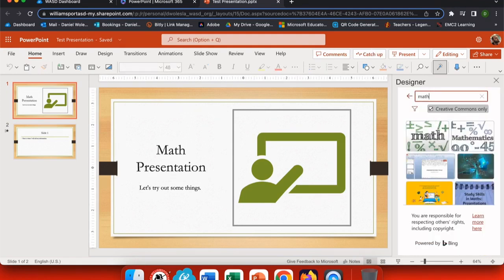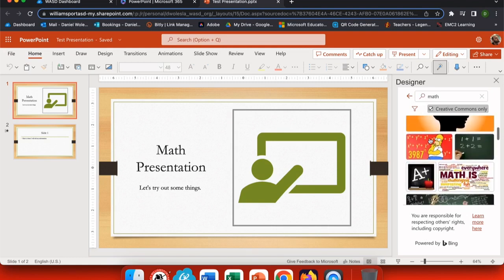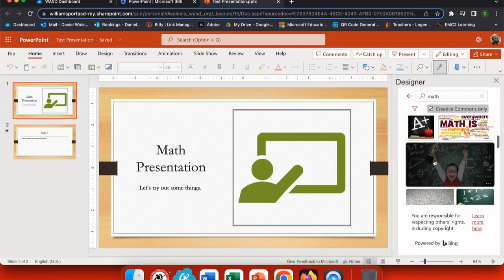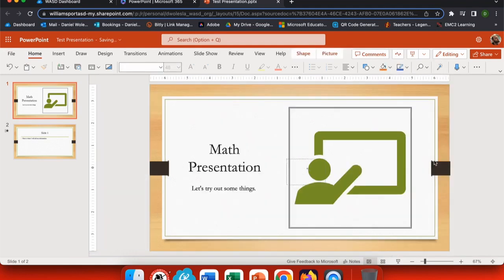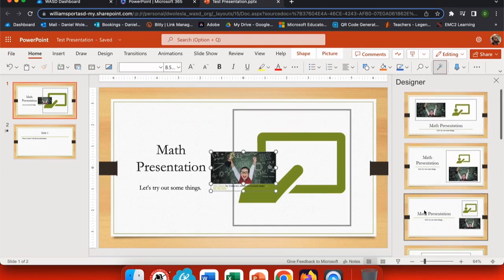Towards the bottom of Designer, there's also a search feature. So if I search, say, math, I can import either a background or another picture. Simply select the picture and it will insert itself into your slide. Now Designer is updated to incorporate this new information.